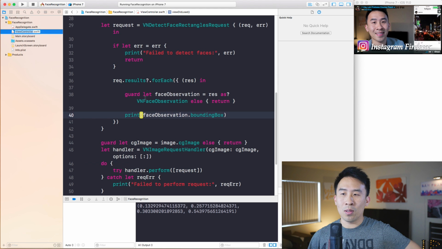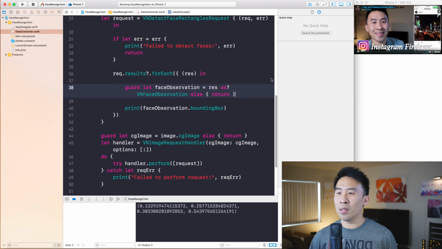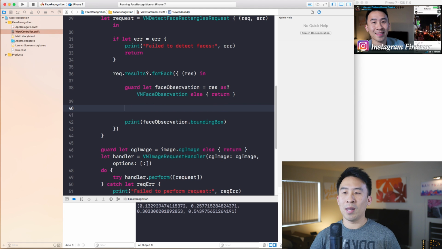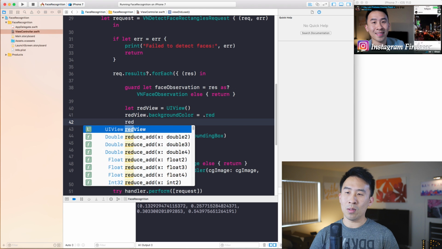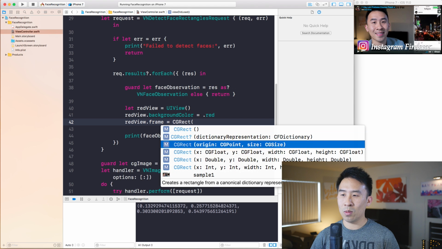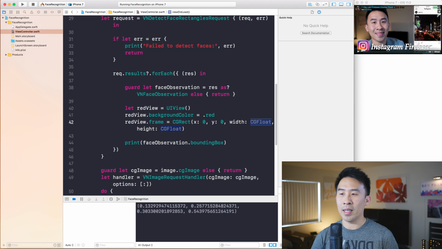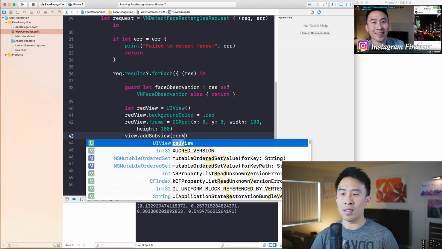So let's go back to the view controller file right here and see what we can do with this bounding box property. So what I'm going to do is to try to use this to draw a red view on top of my face. And why don't we do this one step at a time to make it easier. So let's construct a red view with UIView empty constructor, redView.backgroundColor equals .red, and I'm going to set a frame on it so it shows up with a CGRect of x, y, width and height of 0, 0, and 100. Let's see, 100 and 100. Finally, I need to add it into the view controller's view via addSubview of the red view.